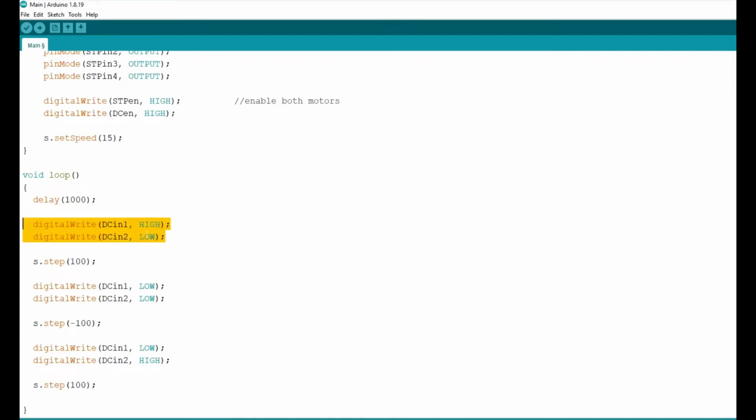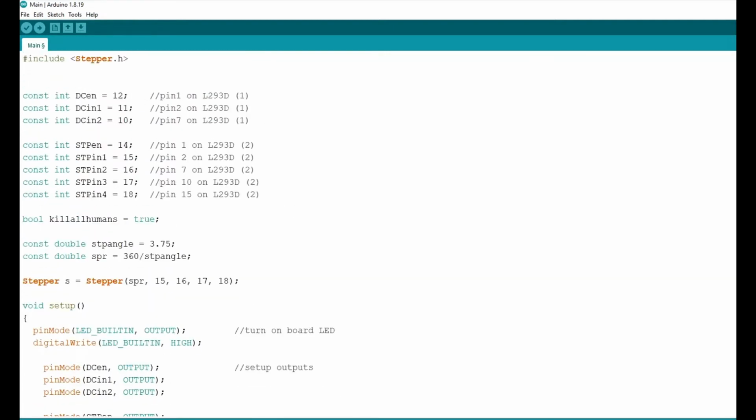This one turns on the DC motor in one direction, this turns it on in the opposite direction, this disables the DC motor, and the stepper motor will just go that many steps when you use that command, and negative makes it go in the other direction. So that's pretty much all there is to it.